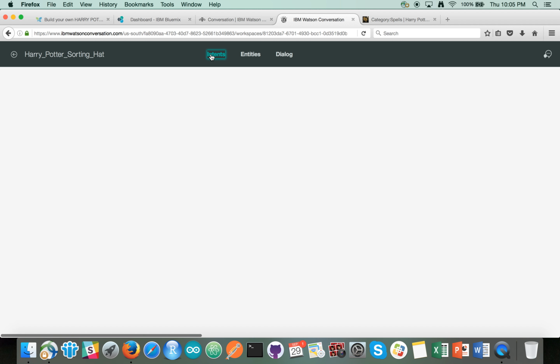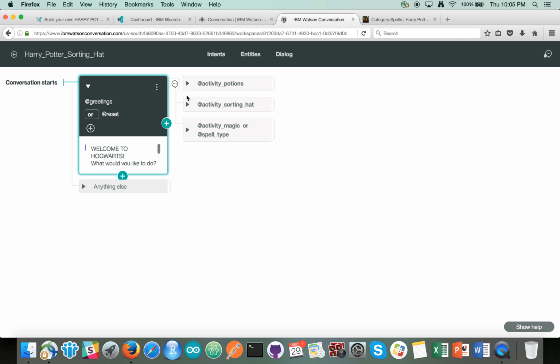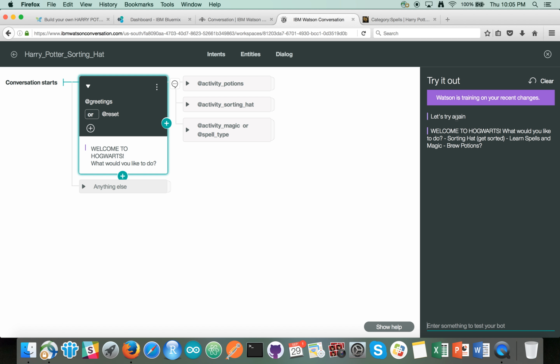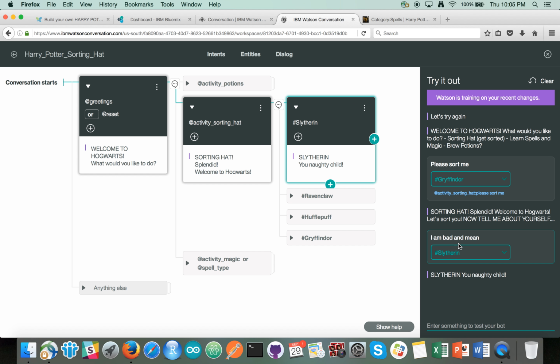We've got our intents from our Harry Potter sorting hat, and now we can stitch it all together for the dialogue. And now that this is all in here, we can actually go in and test. So it says, hey, welcome to Hogwarts. What would you like to do? So we can say, please sort me. And it understands the activity sorting hat, please sort me. So it says, hey, we're in a sorting hat. Please tell me about yourself. So you say, I am bad and mean. And it says, well, you're a Slytherin.